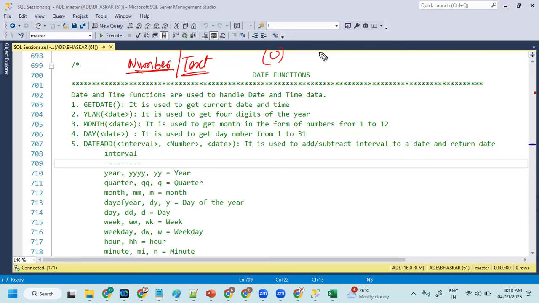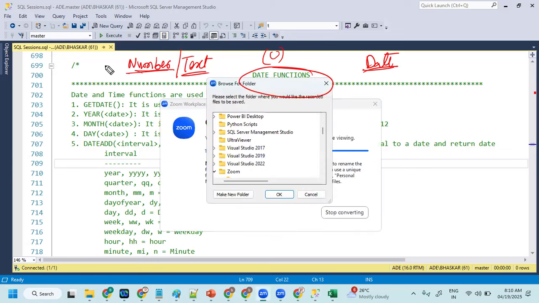Okay, so if you have date data, if you want to deal with the date and time, then we're going to use the date and time functions. Mostly date functions are more than enough for us. So let's see how exactly we're going to handle date related stuff.